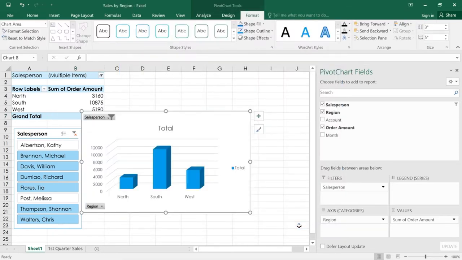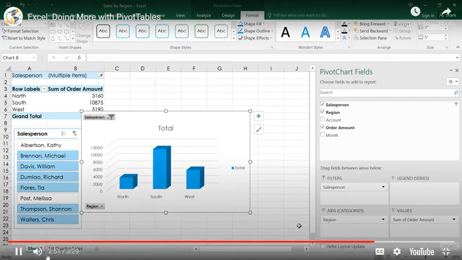Now any changes you make to the pivot table will show up in the pivot chart as well. For example, let's see what happens. It's so much easier to know what you're looking at when you just see a little graphic. I mean, clearly the south is destroying the north here. The west is kind of intermediate. But how nice to just have a quick at-a-glance graphic to help you come through analysis.